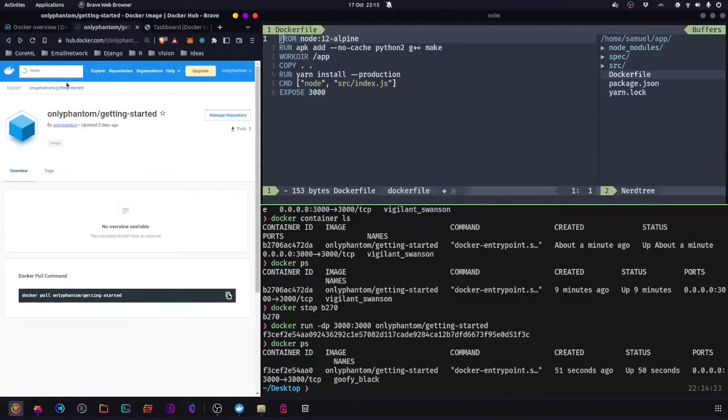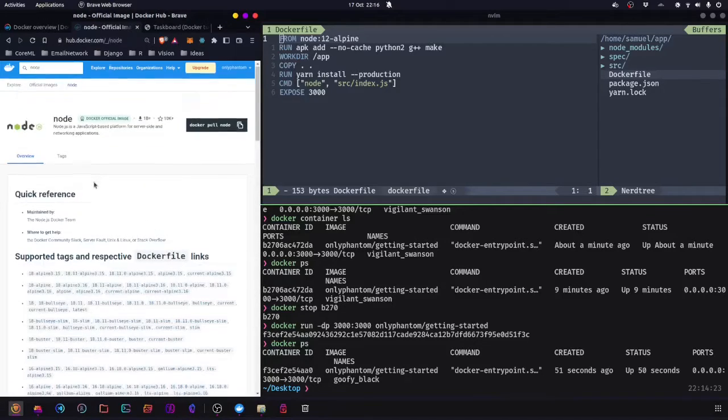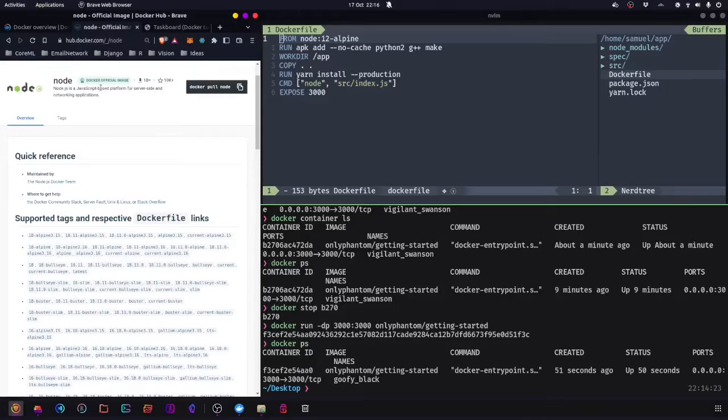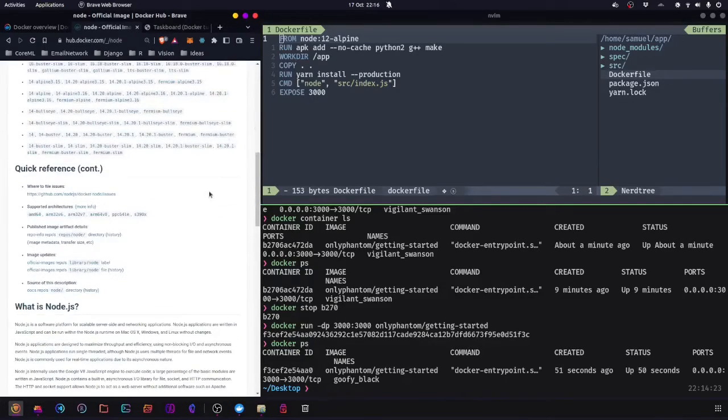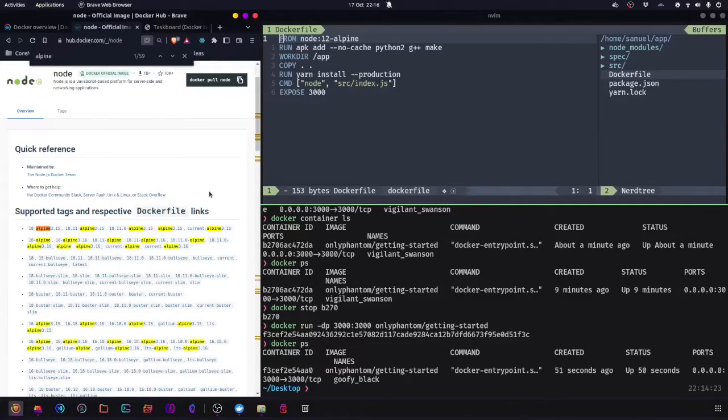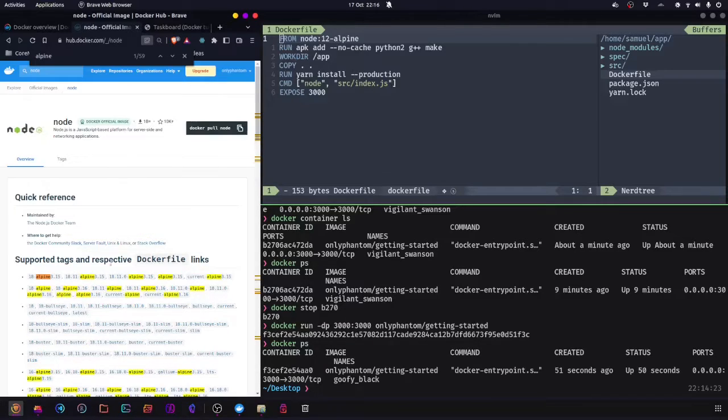So you say node 12. Actually, you should search for node, click on node, and there is the node. This is Node.js, a JavaScript-based platform for server-side and networking applications. So what we're saying is to use this as the base template. Node could run on many different platforms, and we decided that it should run on Alpine. So the 12 Alpine, you can use one of the other versions if you want to. It doesn't really matter here.